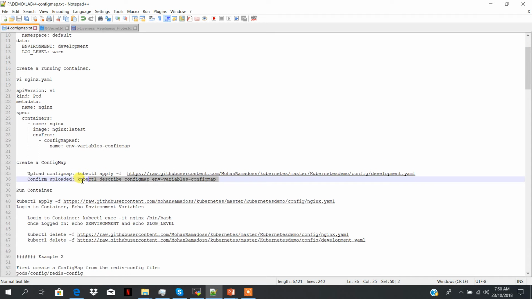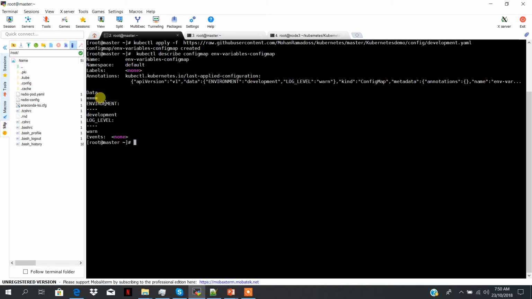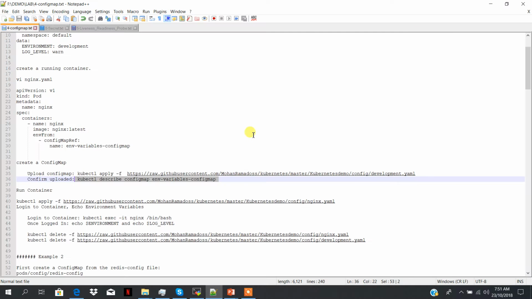So let's describe it. I'm adding the values: environment is development, and the log level is warning. Now I'm going to deploy it on Kubernetes, and it will call these environment variables. So when we launch a new Nginx, it will pick up these values. Let's apply.